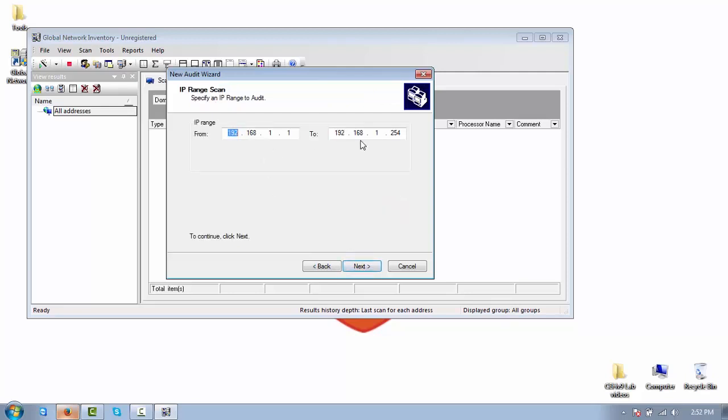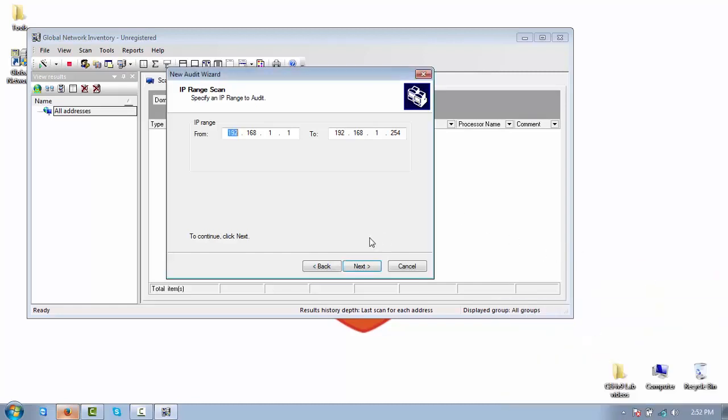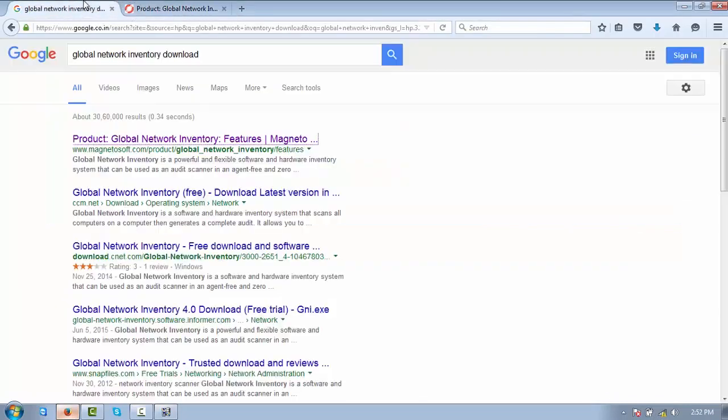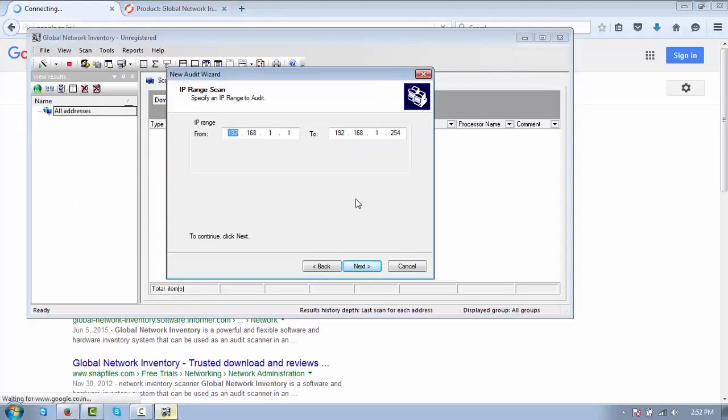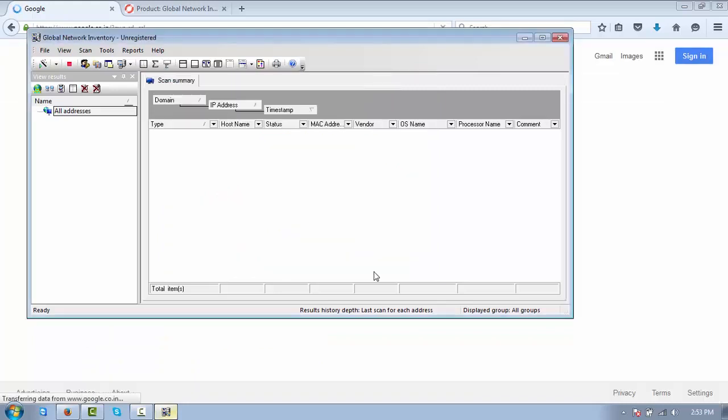So click on next. Then here we can see the detail, it has automatically taken 192.168.1.1 to 254, the complete subnet. You can see here. For a better result, we are going to click on connect with the Ducara, because it is a LAN network. So here we go. Okay, we can click on next, then currently logged on user, then next, then finish. So here we have started.